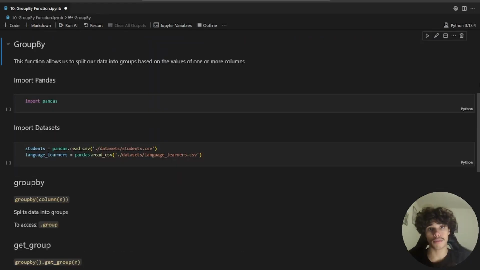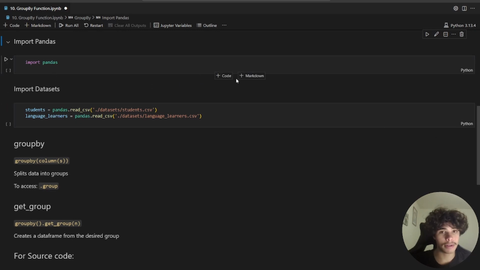So what does the GroupBy function do? Well, it's in the name. It allows us to take the data from our datasets and put them into groups, basically. So let's start by importing Pandas, of course, and importing our datasets. There we go.